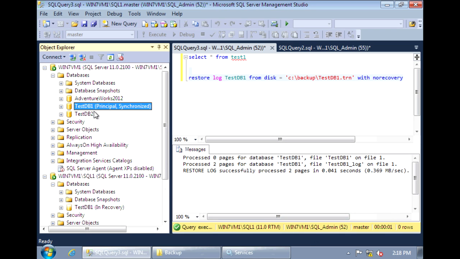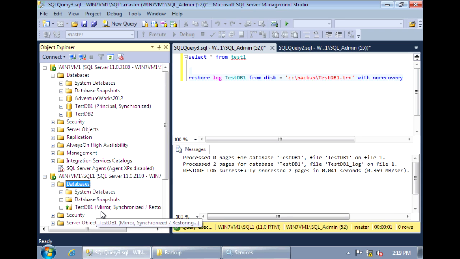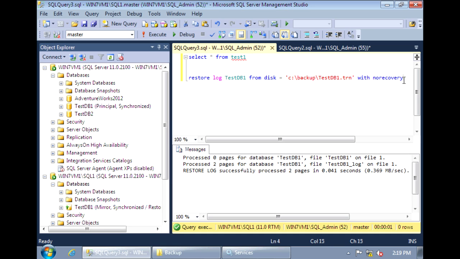Now on the principal database, you'll see a status here saying principal and that it is synchronized. On the mirrored instance for the mirror database, if we refresh, we'll see that this will say it's the mirror database and that it's synchronized. So database mirroring is fully set up now, and we can test to make sure that it is performing the way it should.